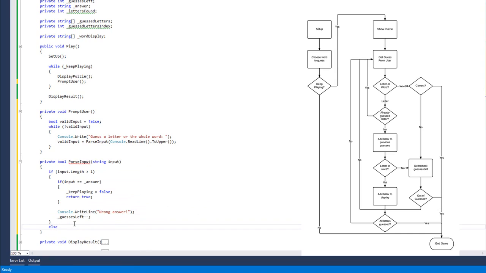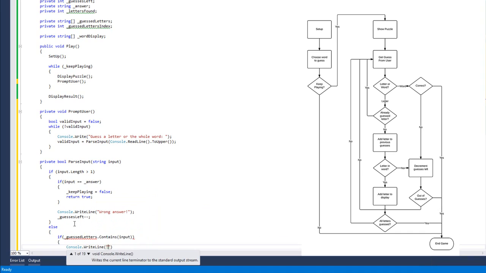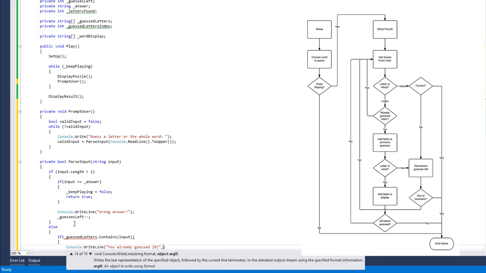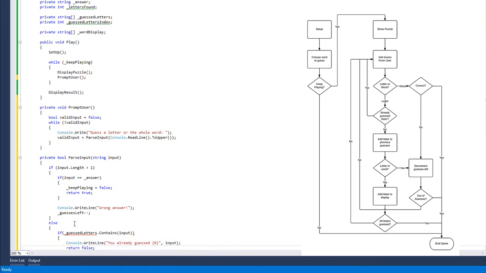If they only entered a letter, now we have to do some checking. First, we have to know if the letter they guessed is already in the guessed letters array. And there's a handy little function called Contains. And I'm going to say if guessedLetters contains the input, then we'll print out "You already guessed" and we'll echo the letter back at them. And then we're going to return false, because that was not a valid guess.